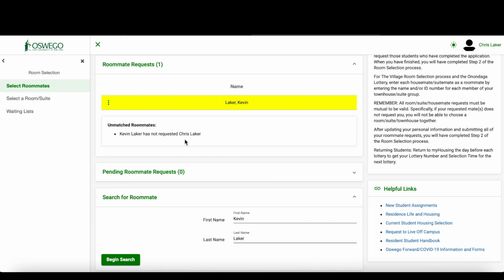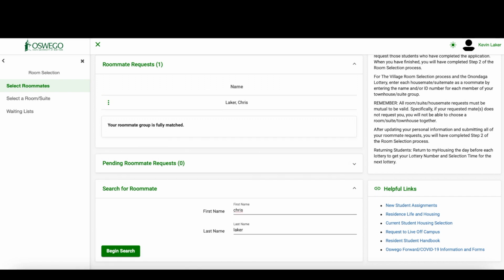And then here you will see that we don't have a match yet because our potential roommate has not requested us yet. It's really at this point what you're going to want to do is then talk with the person you wish to match with if they haven't done so, and make sure that they are able to do that match. Now that we have gone and matched with the other roommate, you'll get a message that says your room group is fully matched. Once you've done that, this means that you and your potential roommate have both matched.